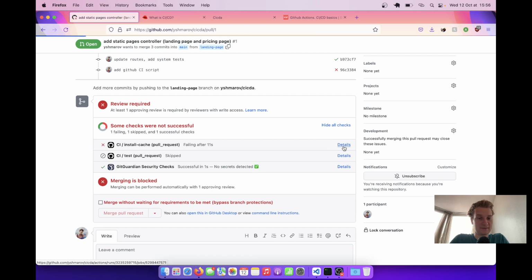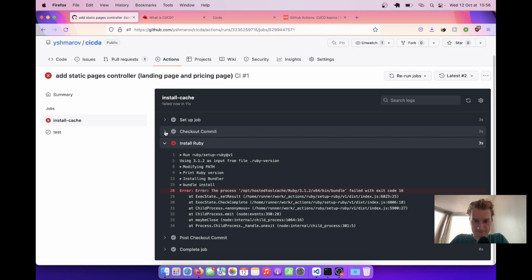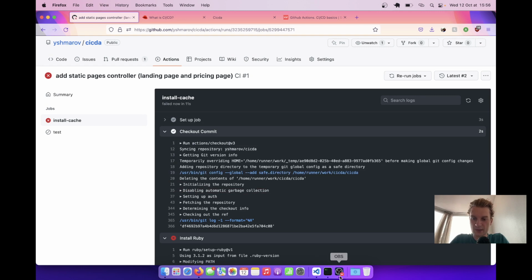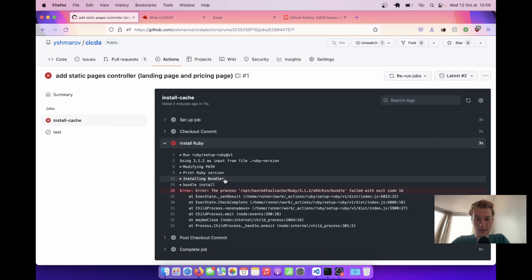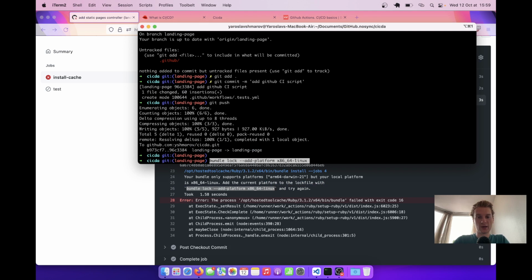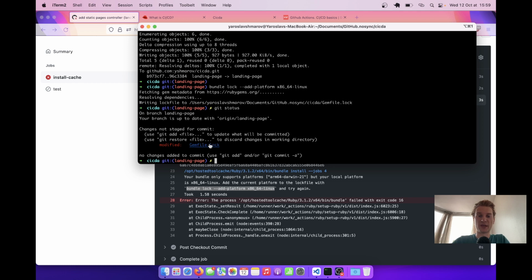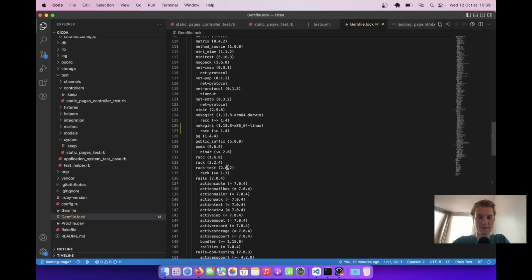Okay, it says failing once again. Let's try to see what can be the issue. Yeah, so actually the problem is quite simple. If we go to the logs, here we've got bundle install, and it says that we have to add bundle lock Linux. So let's do this. Bundle lock add platform Linux. Git status. So it has added the platform Linux to our Gemfile.lock.